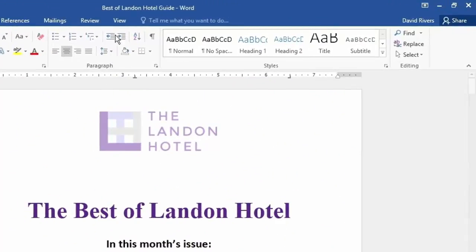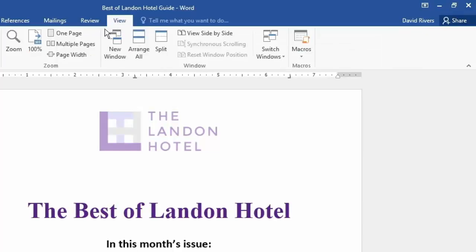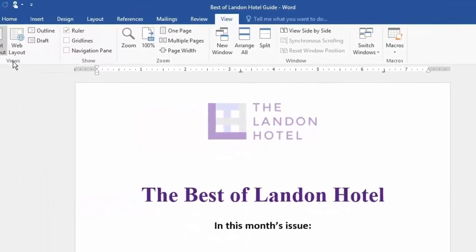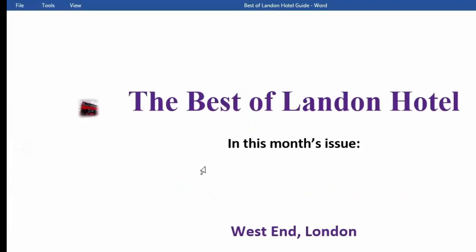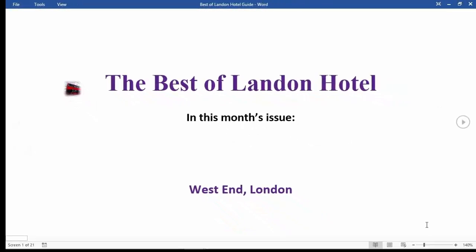Let's start by going to the View tab. You'll notice up here in the Views section, we have a number of different options like Read Mode. Give that a click. Now in Read Mode, you're not actually editing your document. You're just looking at it, and you're probably looking at it in a different way. Notice down in the bottom right-hand corner, I'm zoomed in at 140%. Now you may see something different. It all depends on what you used last.